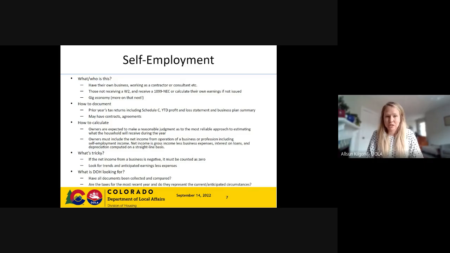how did they arrive there, and what did they use to make that determination. And owners must include the net income from the operation of a business or profession from that self-employment. So the net income is going to be the total amount, the gross amount that they received from that operation, and subtract out any business expenses, interest on loan, or depreciation computed on a straight line basis. So that's kind of a mouthful. One of the examples that we'll work through in a few slides will be about self-employment.